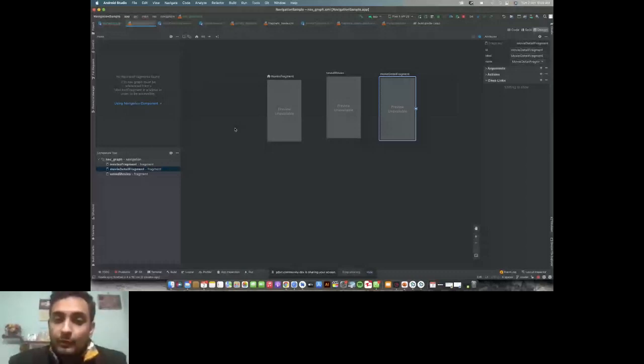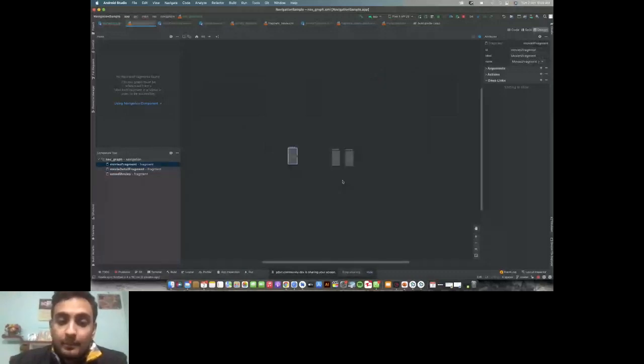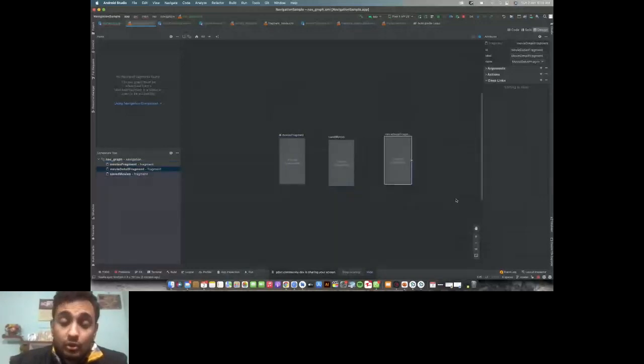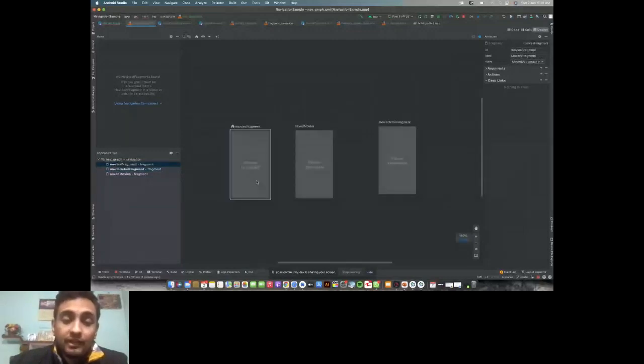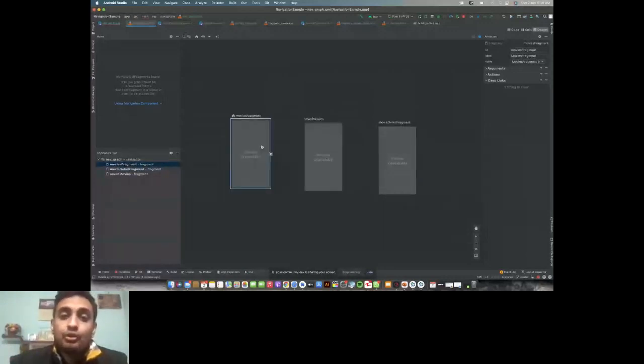This is our movie fragment destination that is currently selected as the home destination. As you can see, this is the home icon, and from this icon you can understand that this current destination is the main destination of your app. Whenever you launch your app, this will always be the fixed first destination, as we just learned in the principles of navigation, that your app should always have a fixed starting destination. So this will always be your starting destination.